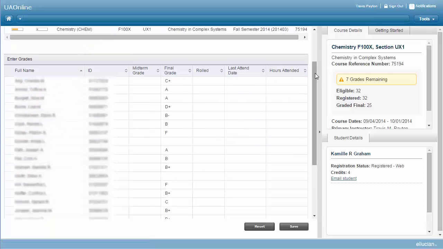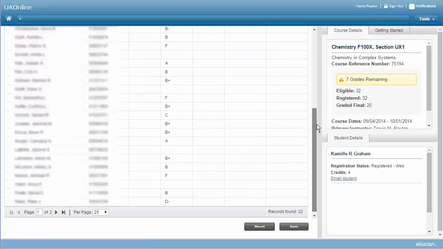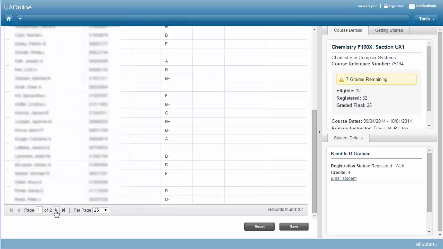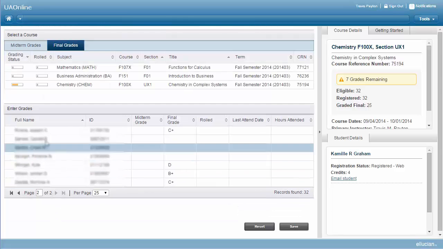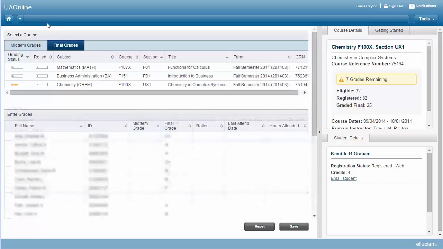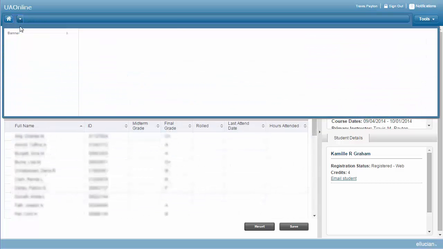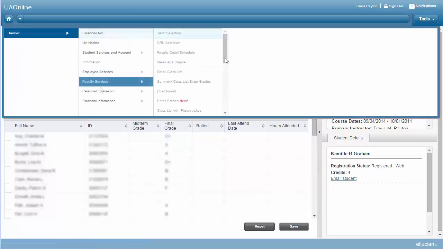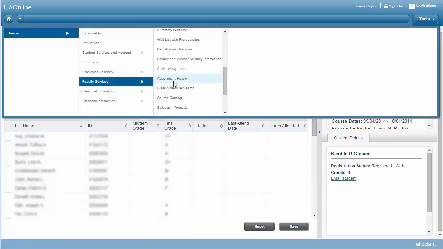Perfect. That saves me lots of time, especially on classes with lots of students. The Grade Entry tool also shows my grading progress for each of my classes in a status bar to the left of each class name. To get out of the Grade Entry tool and return to another part of UAOnline, I can simply click on the drop-down menu at the top and select where I want to go.